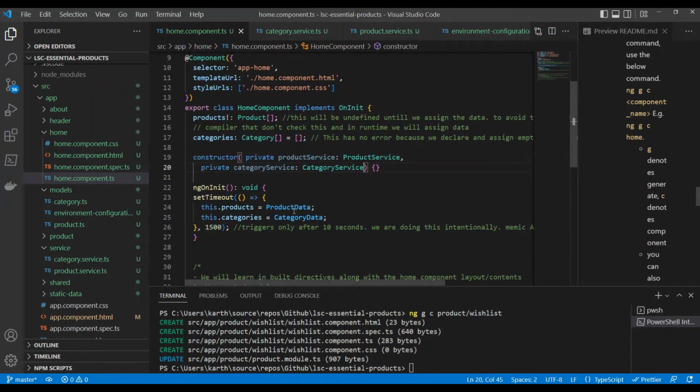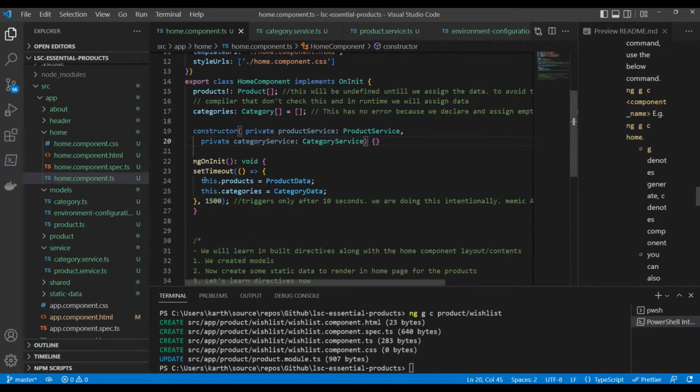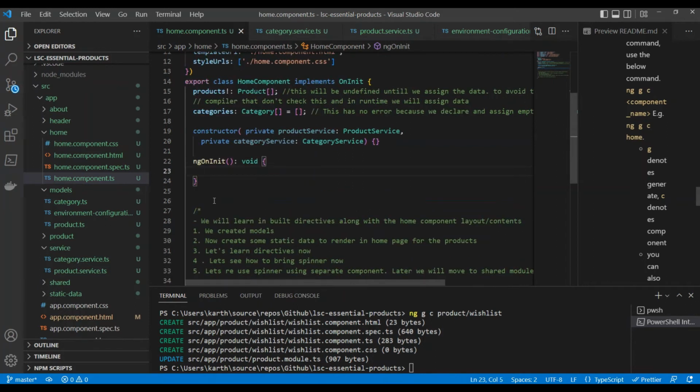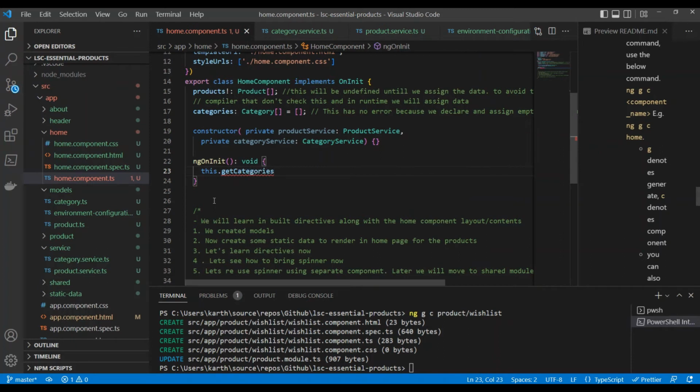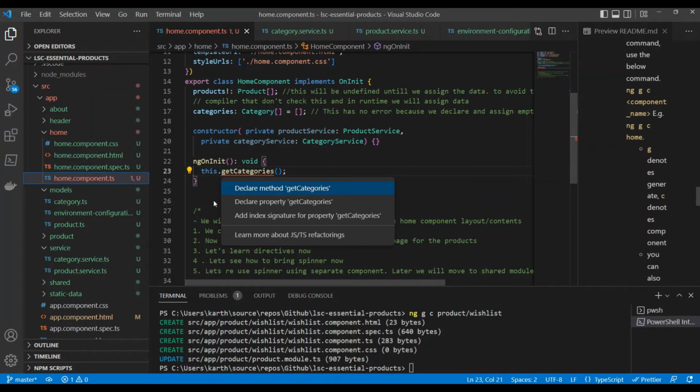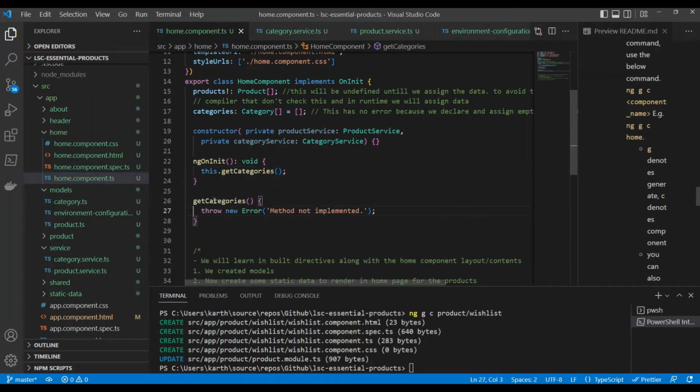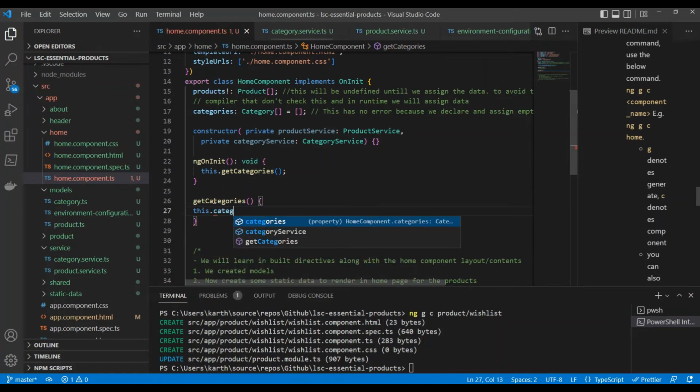Okay, so let's go to the home component and provide these two dependency injections. So we are asking Angular, give me the product service and category service. These two services are declared at the root level, which means if you ask for a service, it will give you the service. Now, like I said, ngOnInit is one of the lifecycle hooks for a component, right?